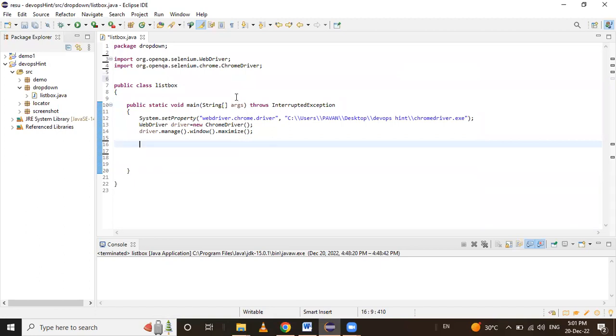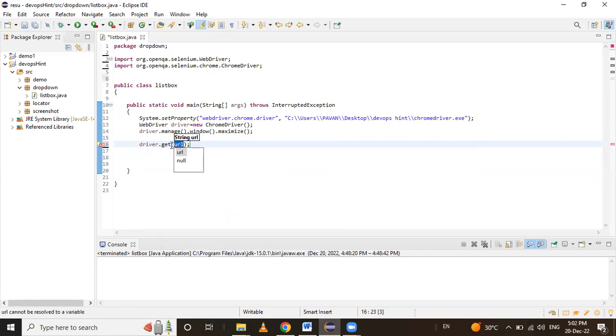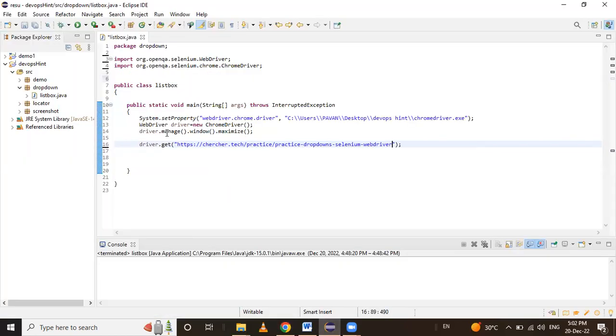Firstly we have to create a package. In that package we have to create a class. You can give any name as per your requirement for the package and class. After that, in the main method we have to first launch the browser. After that we have to open the URL. For that, call the driver.get method from WebDriver and put the URL here. I will use this URL. So paste here.